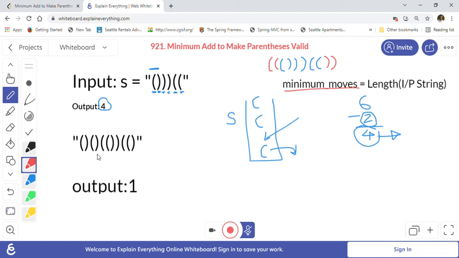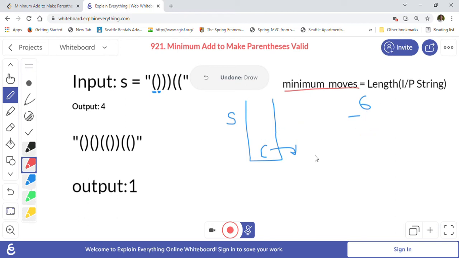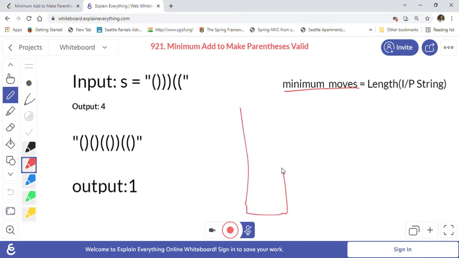So let us also take one more example of this string here. I will just remove these colors so I can reuse this space. So now we will go through this bigger example, right? So let's say this is the stack that I have. First we have to create our minimum moves, right? So 1 2 3 4 5 6 7 8 9 10 and 11, right? So 11 is our minimum moves because that is the length of the string.